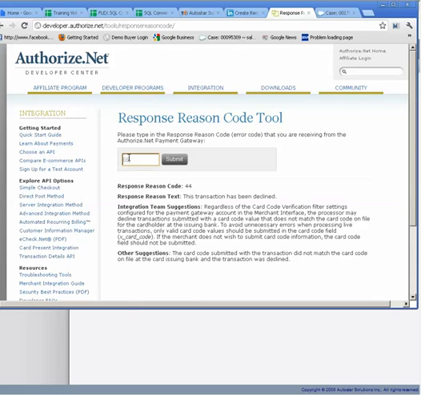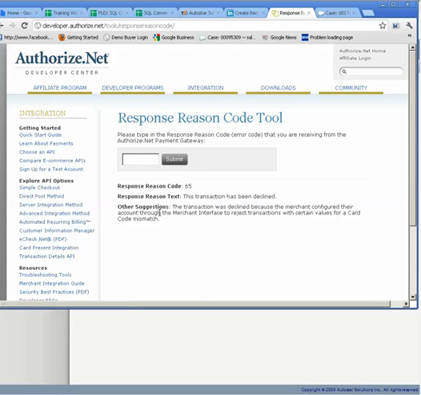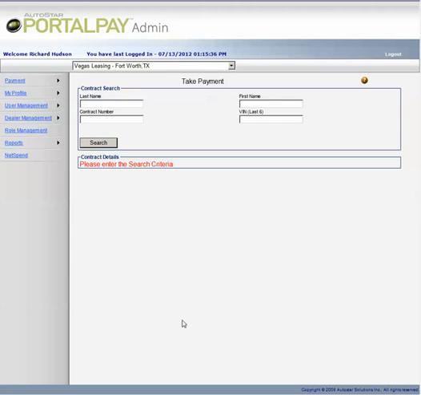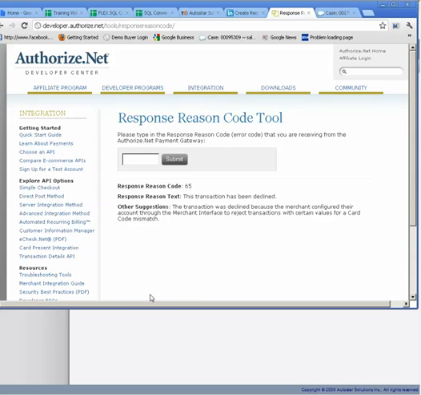So we'll type in 65, and it says that the transaction was declined because the merchant configured their account to reject transactions with a certain value for card code mismatch. So this was another one related to that card code mismatch. So this is a real handy tool that I like to use.